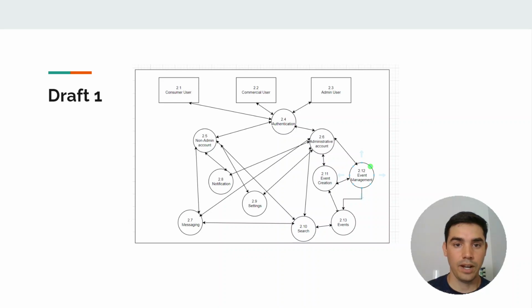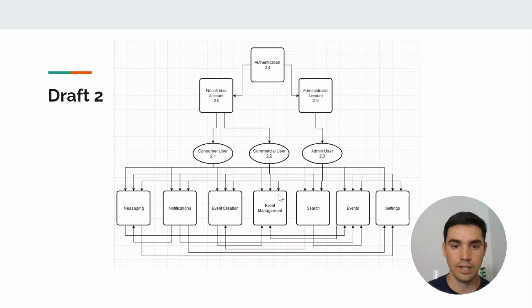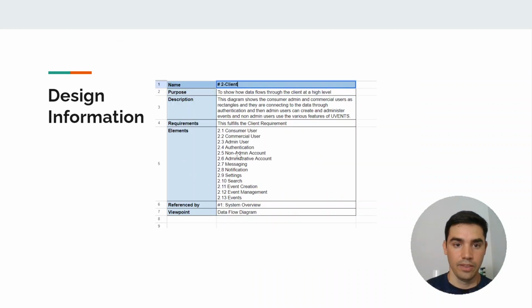So Team 3 was one of their first drafts. Here's another draft. Like this one's a bit neater. However, I feel like it's a little confusing on what exactly is going on here with the errors and notifications. This is looking great.